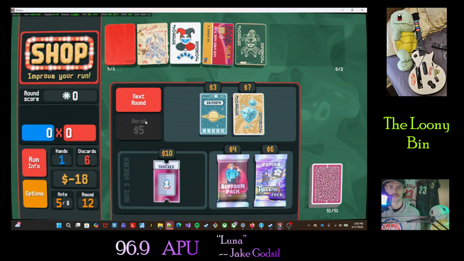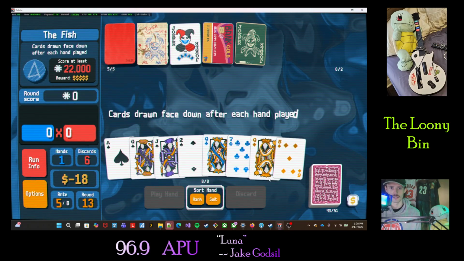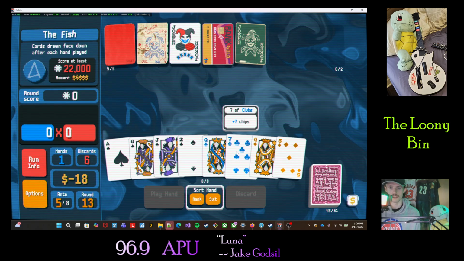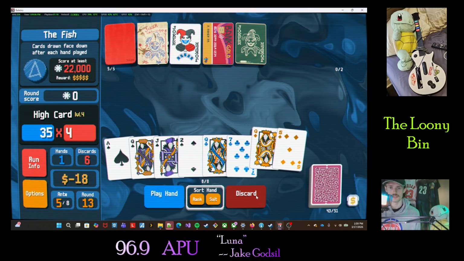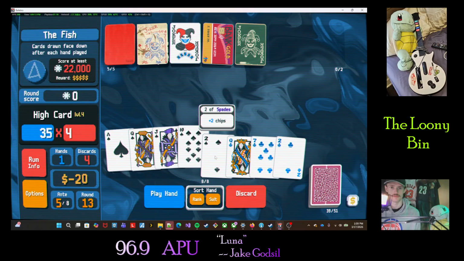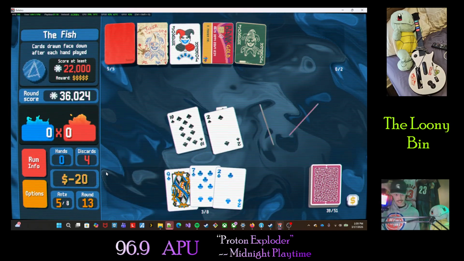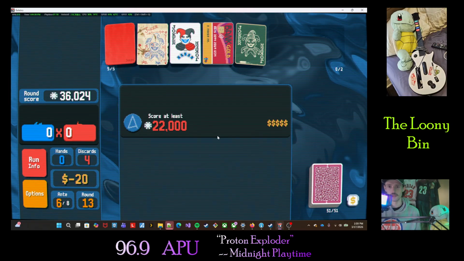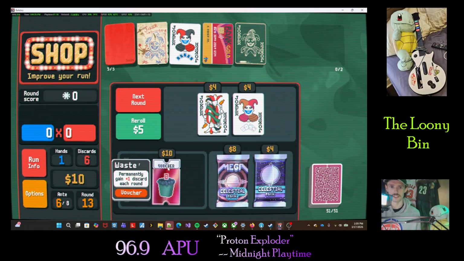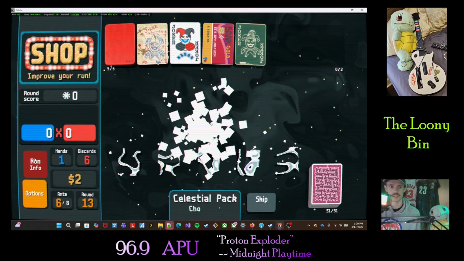Can't afford anything. Okay, so we're gonna skip for 25 bucks. Cards drawn face down after each hand played. I think that will be manageable. Perfect. Okay. This is somehow working right now. We're going to be at $5 whole, dude. $10. Oh my goodness. I don't need a discard, dude. I need... Okay, this will let us grab a planet at least.